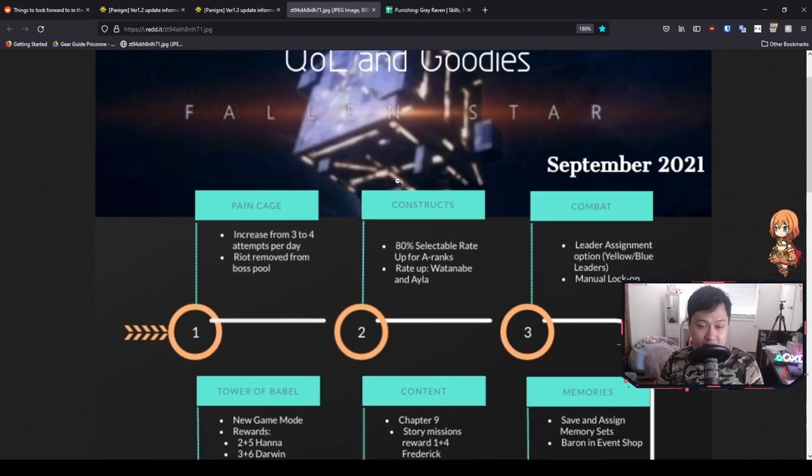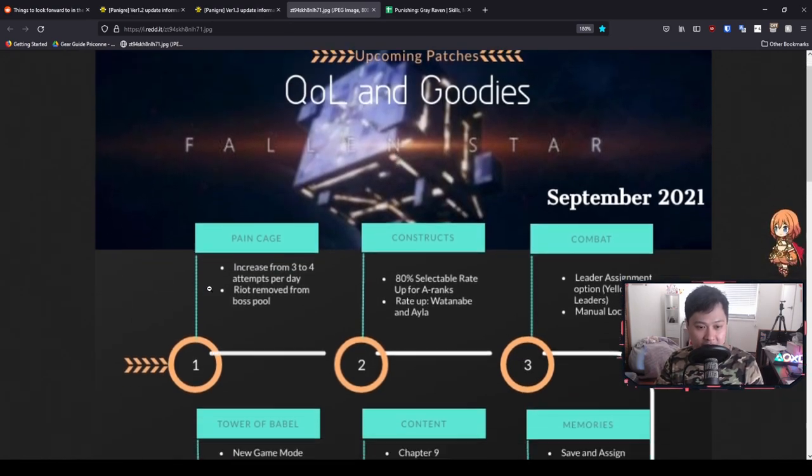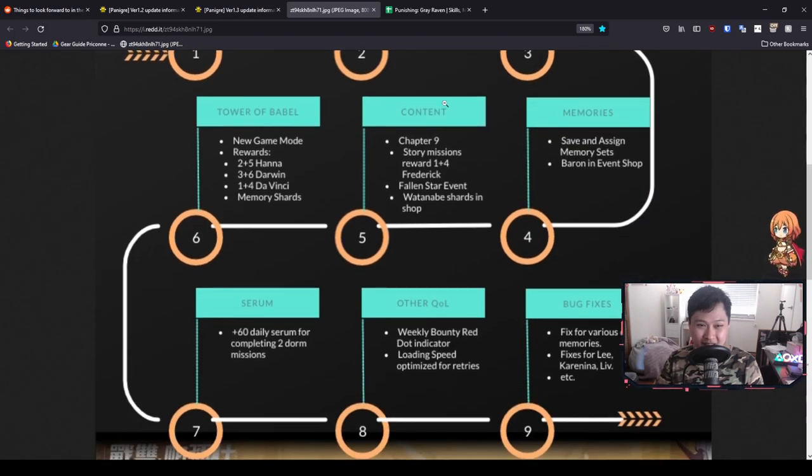And so essentially what he's done with this is he's gotten a whole bunch of the different updates and sorted them by what exactly they are. And so as you can see, this is all of the content updates. This is all of the Tower of Babel updates and just stuff like that, right?